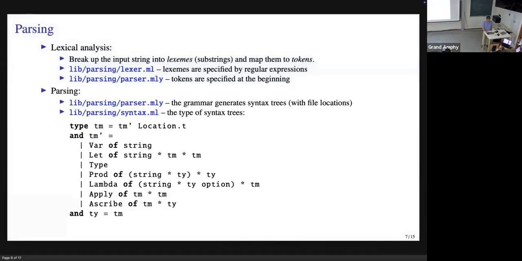So, yes, the syntax trees are described in the syntax file that you can look up. I copied it here. And this is now the abstract representation of input.